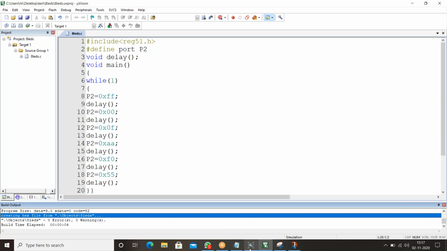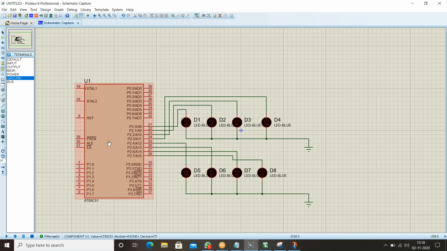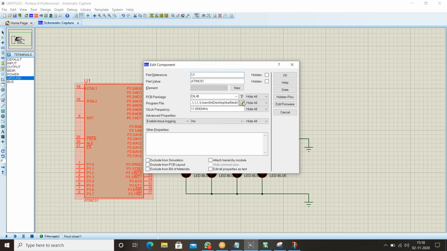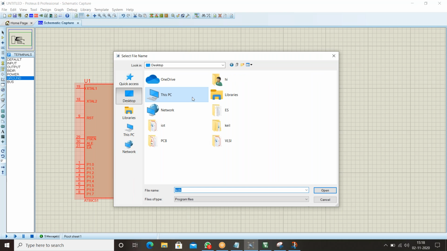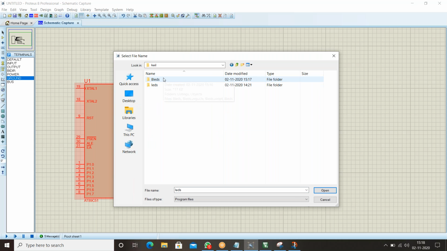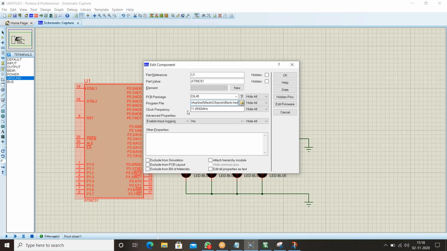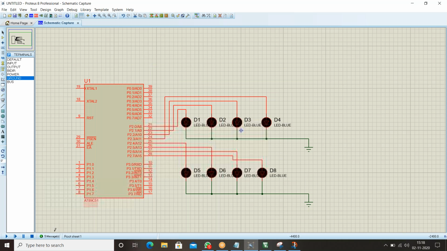You'll get like this. Open the Proteus, double click on this, select the path. Path is most important. Open the Keil, 8 LEDs, objects, 8 LEDs dot hex. Clock frequency is 11.0592 megahertz. Click on OK. I don't know whether it works or not. We'll see. All on, all off.